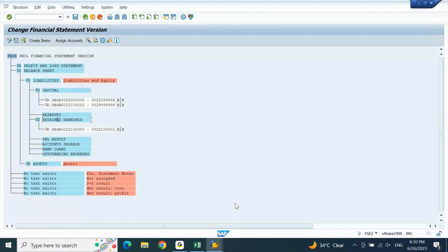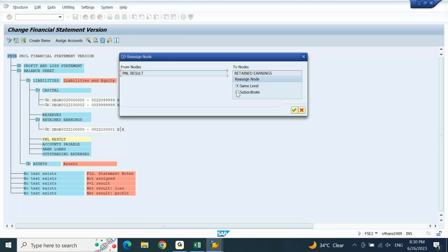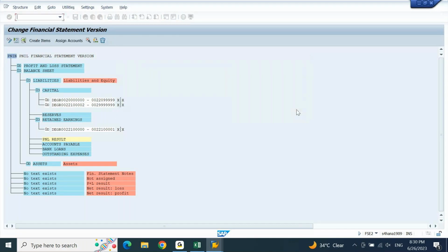One sec. This is supposed to be under retained earnings account. I'll select this. I'll take this inside the retained earnings account. Click on reassign, subordinate, continue. Now it is telling you cannot do it. Why is it giving me this error message?